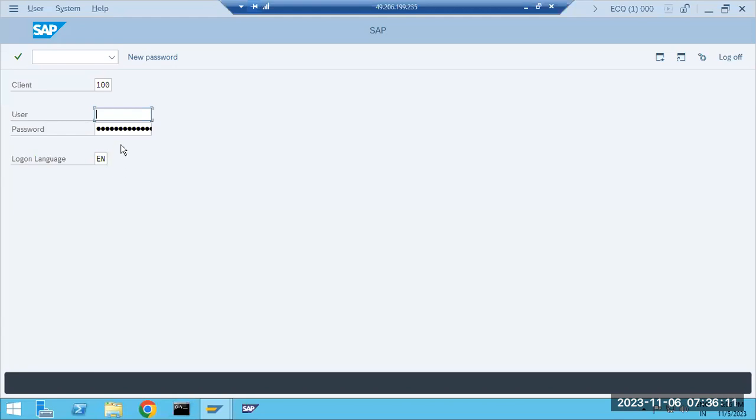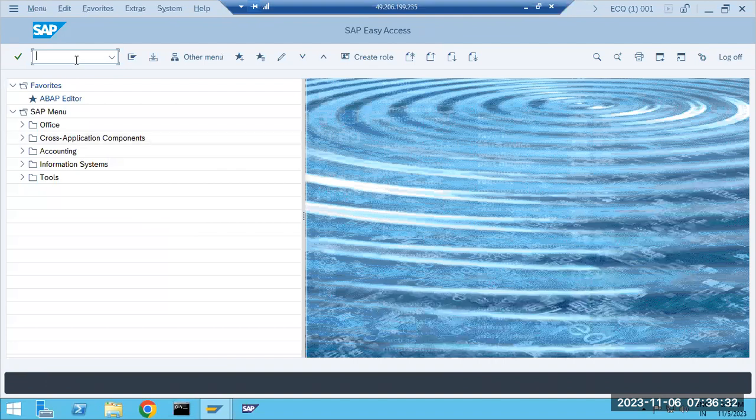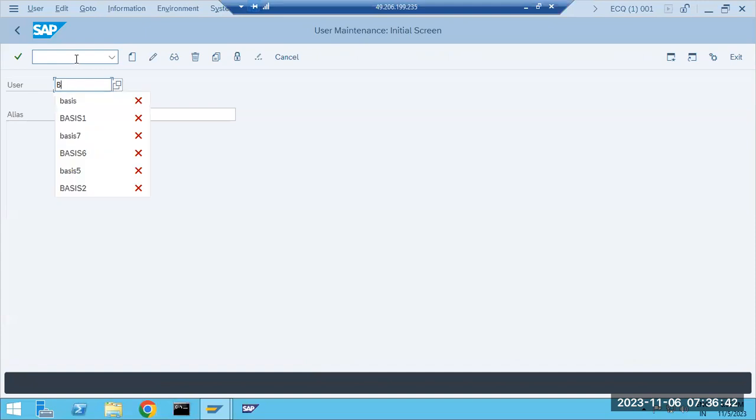Now I logged into the basis user and did the client creation, right? So these two users, you cannot use them for changes after your installation is done. You will log into the system with the DDIC user, but you cannot use these super users for any changes here. That is why you need to create one basis user.